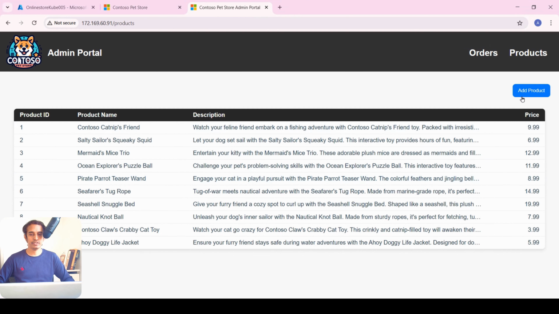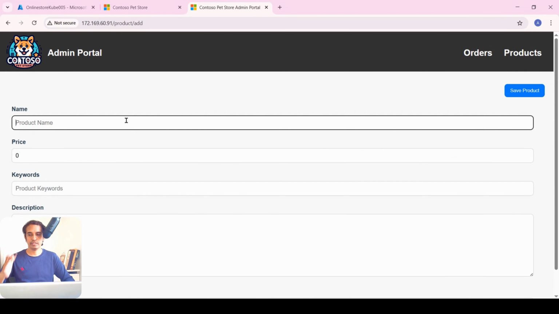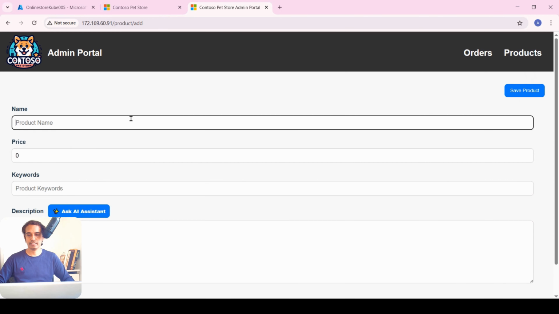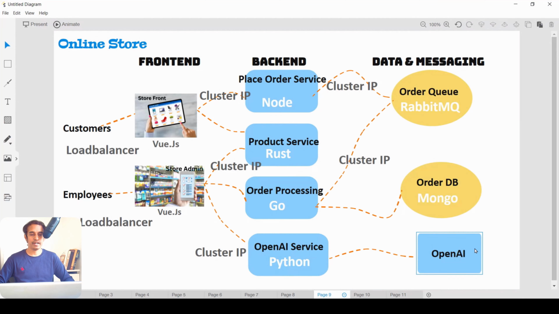Now you can add new product. Okay. So just see here. So I would like to add new product name, let us see. Here you can add new product. Because here we already added AI service, that's why it is showing ask AI assistant, right? But as of now, we didn't integrate it. We'll try to add our OpenAI service also. Okay.